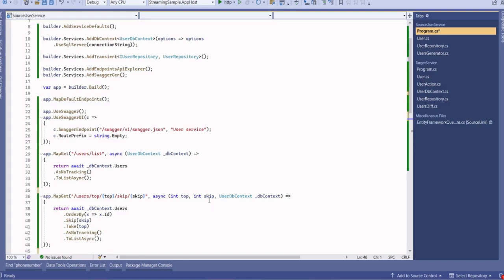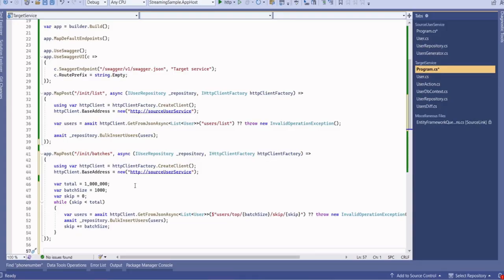I added top and skip arguments. Then I need some ordering for consistent batching. I'm sorting by a primary key because any other sorting will slow down this query even more. Then skip, take and return a smaller list. On the target service, I need to know the total amount of users. This should be another request.